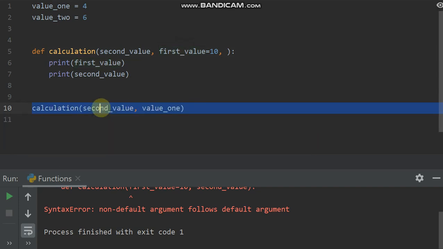Okay, value 2. Oh, who is tampering with my computer?